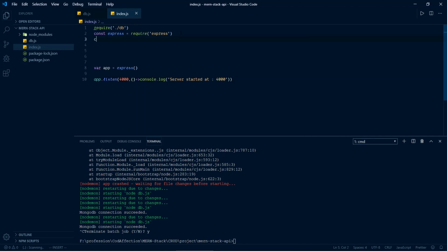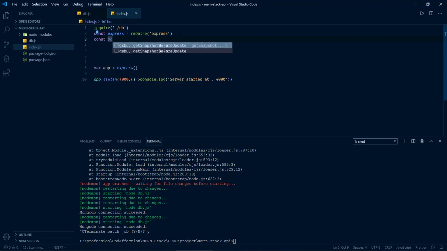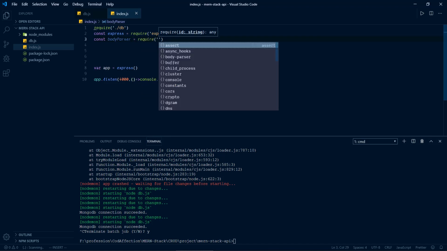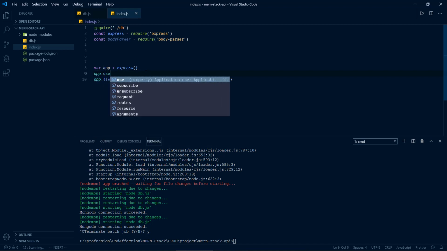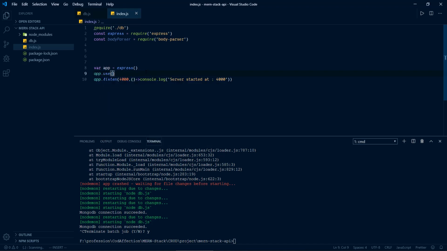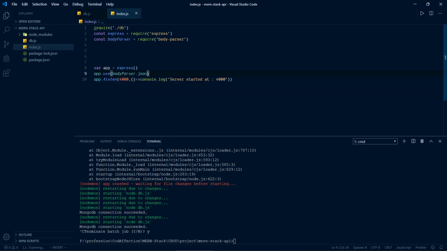In order to parse the incoming request body, we can do this: body parser is equal to require body parser. We can configure that inside this use middleware function. Inside this use function, we will configure middleware for the Express server. We just need to call this JSON function, so all of the request body will be converted into JSON format. Now let's look at how it works.